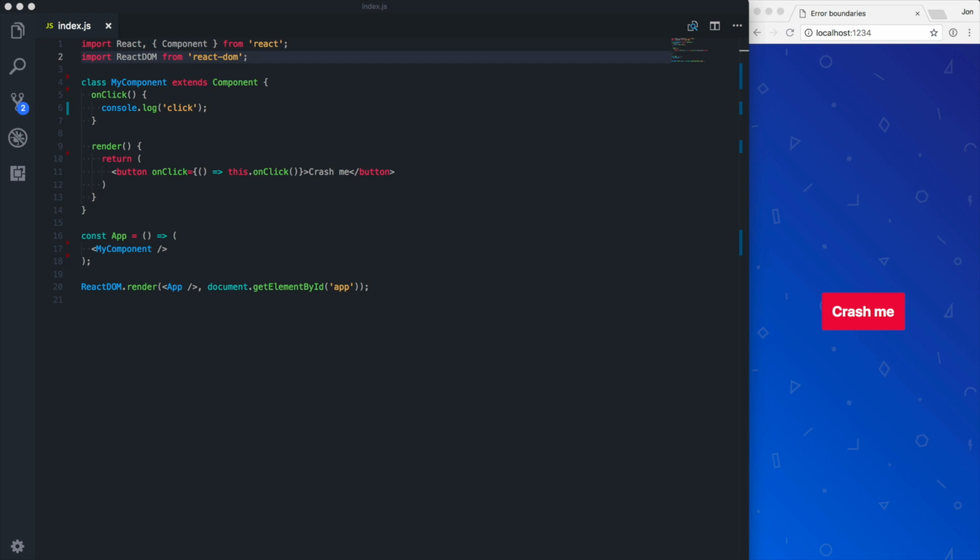Now, on your screen here, we have a stubbed out couple of components. We have MyComponent here with an onClick method that just console logs the word click, then a button that renders the words "crash me" inside, and then an App that renders everything inside it.